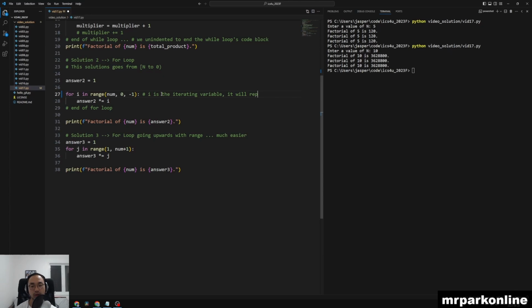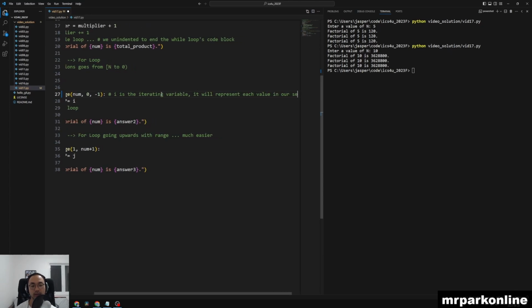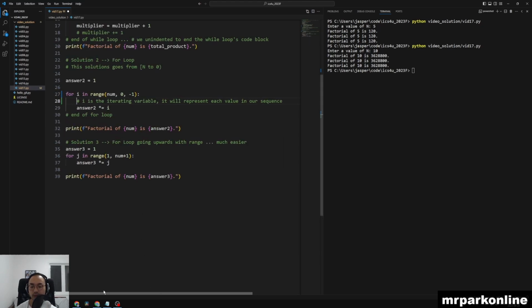It will represent each value in our sequence. Okay, so when you create a for loop, you always have to create an iterating variable between for and in. That's going to help us represent each value in our sequence in order. Well, we don't really have a sequence, but we can generate one by using range.